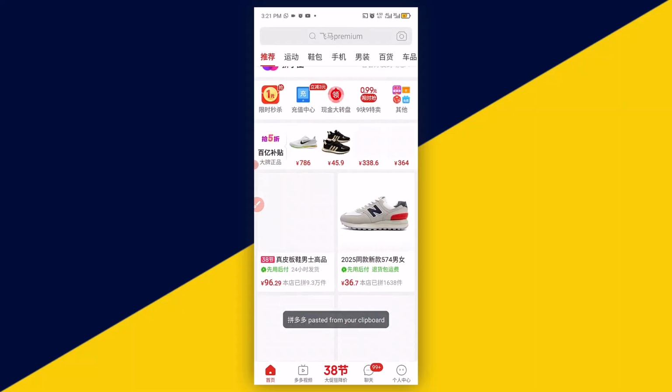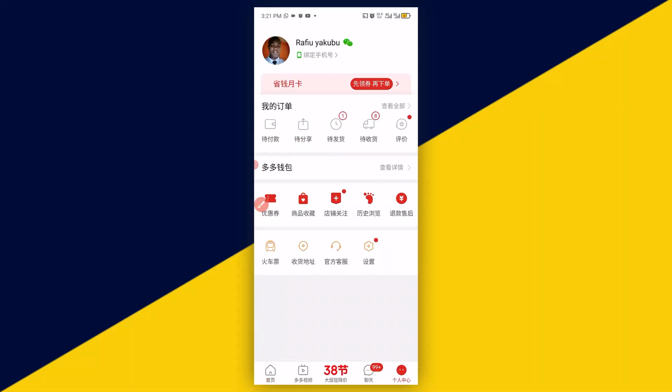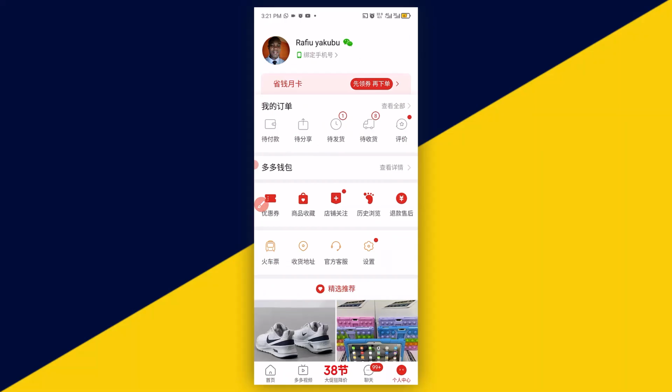Having opened up your Pinduoduo Chinese shopping app, next thing you want to do here is to make sure you click on your profile icon right here. Getting to your profile icon, next thing you want to do is to make sure you select the particular products that you want to refund from your order section right here in your Pinduoduo Chinese shopping app.